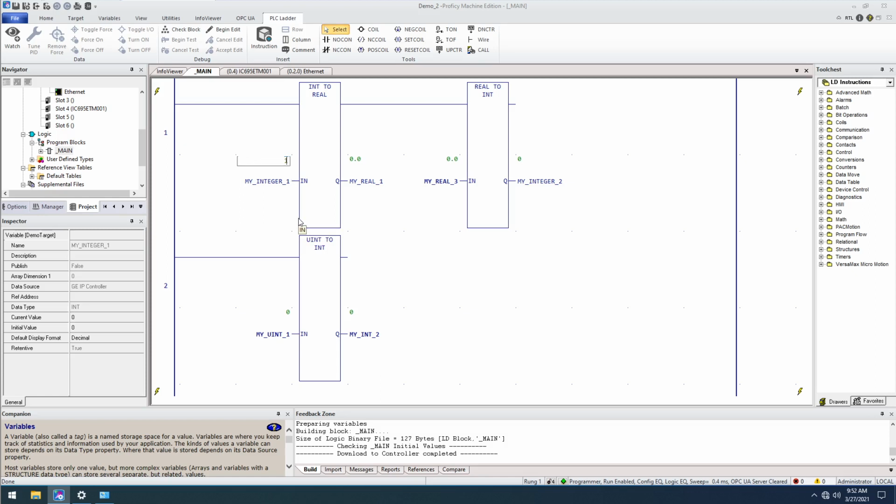If I write a 1 here, well, 1 converts very nicely as an integer to 1.0 for a real value. If I write 16,000 here, then it's 16,000 on the dot. Now, if I write a 32,767, it's going to convert to 32,767 for the real value.